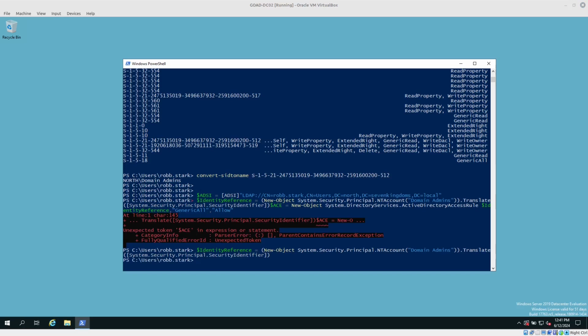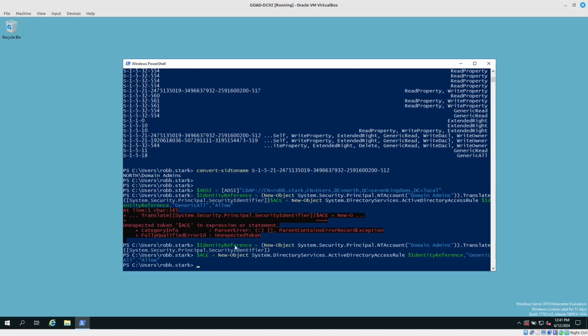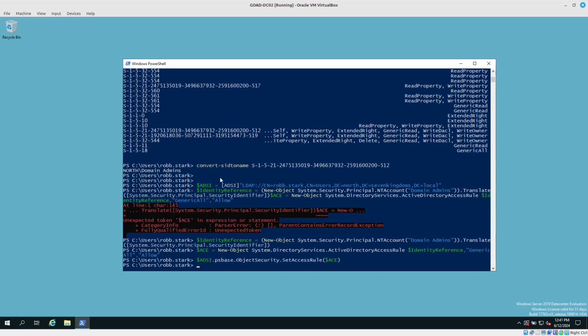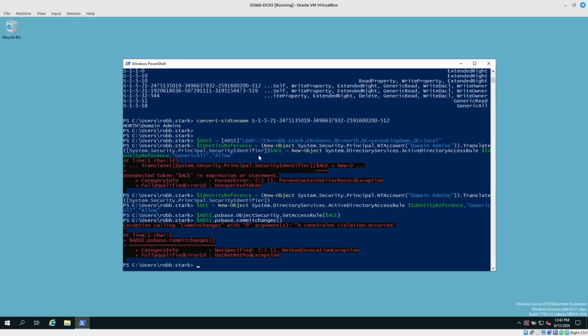Now we'll put our access control entry in here. And we're going to set the access rule. Then we're going to commit these changes, which will hopefully give us generic all access to, oh, it won't work. Do you know why it won't work? Because we need to be in an elevated PowerShell prompt for this to work.